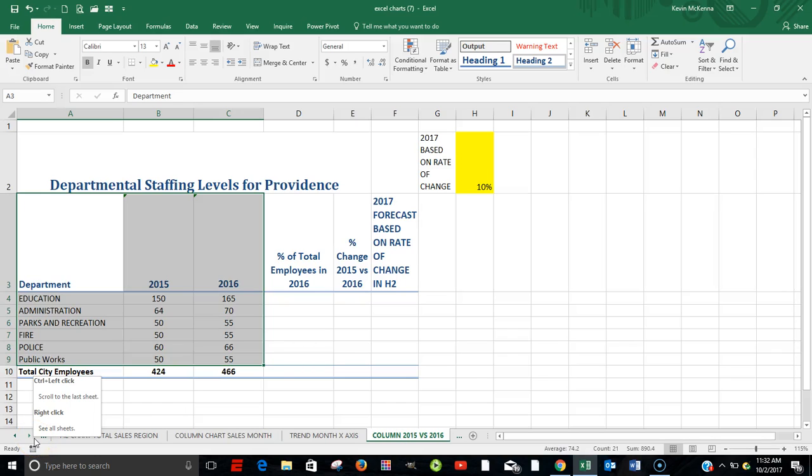In this next video, we're going to show a combination chart, which is a combination of more than one chart type. In this case, we're going to be using a column chart and also a line chart.